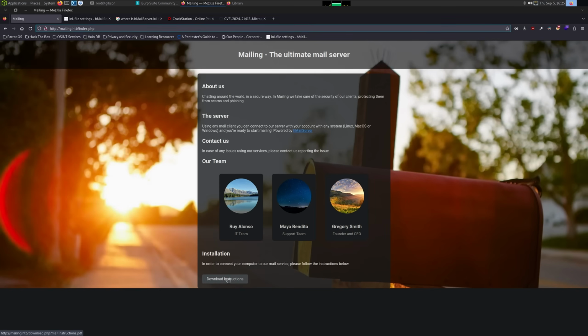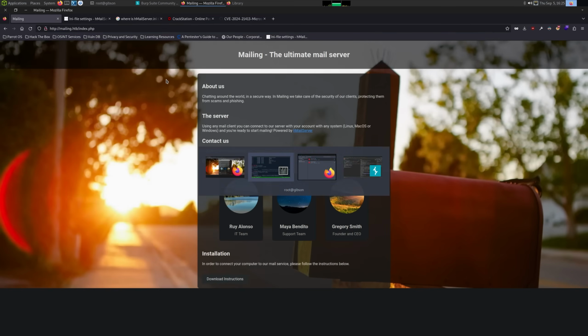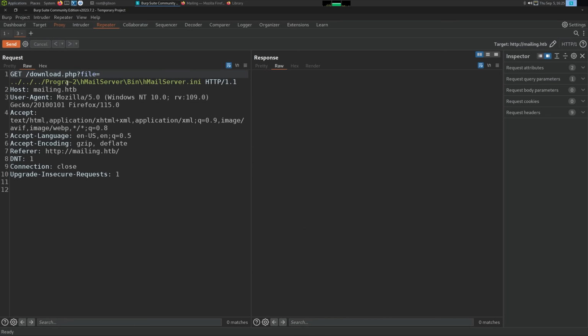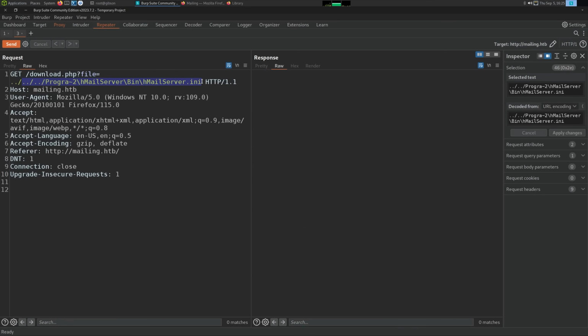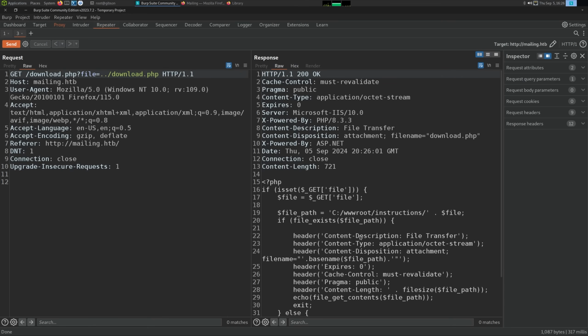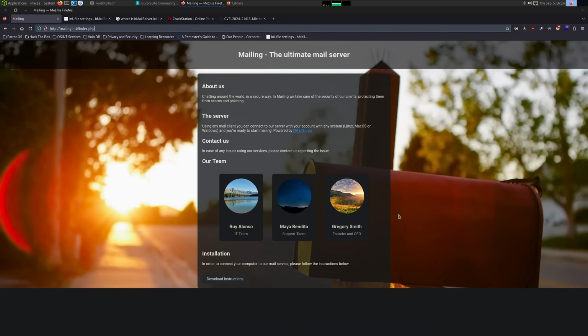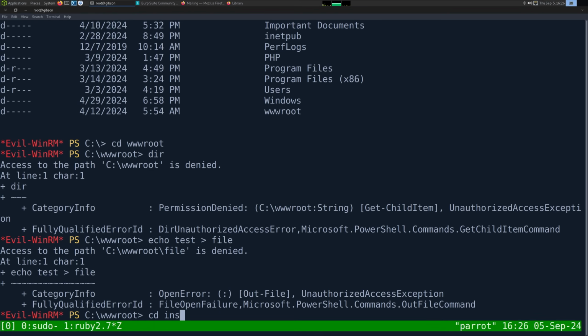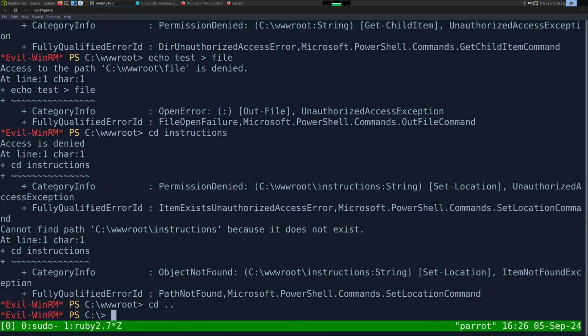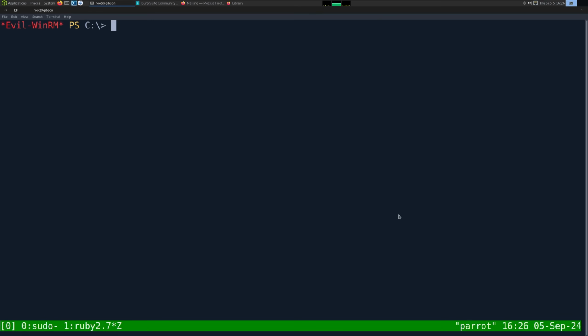Let's see. There was a directory this downloaded from, right? So we could try writing into the directory. Let's see. Download PHP. Let's just download the script again. And let's do instructions. So if we cd instructions, we can't get in because it doesn't exist. So I guess we just don't have any permissions in this directory. So there's not much else we can do.